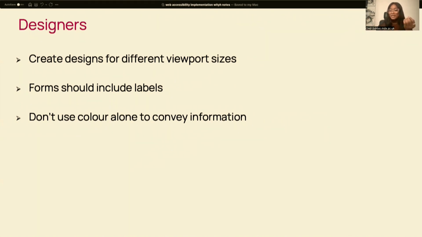So that is an example of using color alone to convey information. They just used red on the banner and that was it. The red wasn't even on both of them. It was just on one. So it made me feel like my password and the confirm password were two different things. So please think about that when designing.